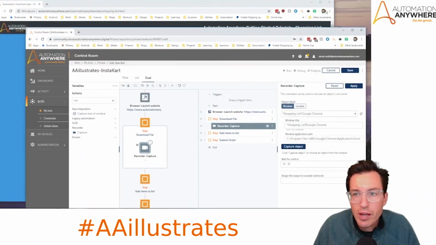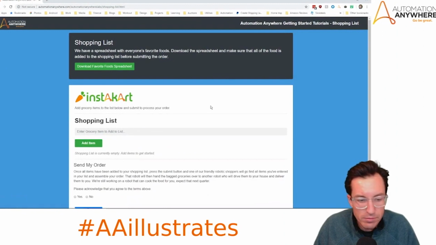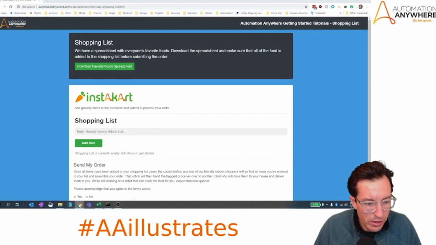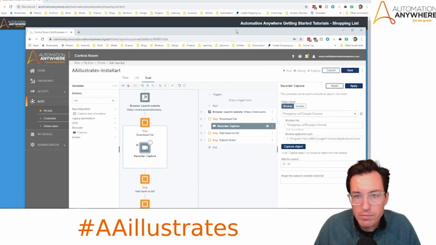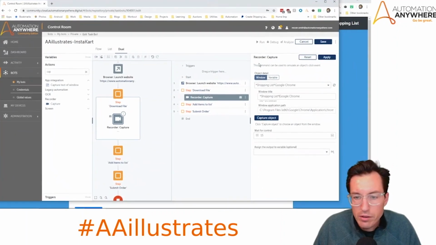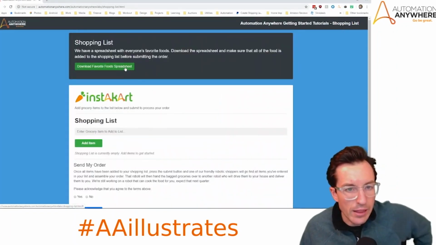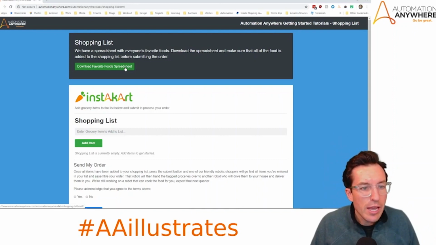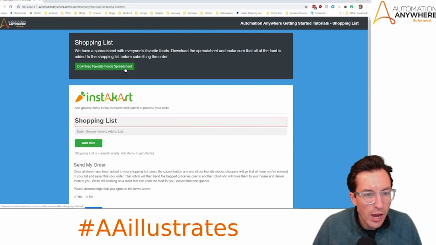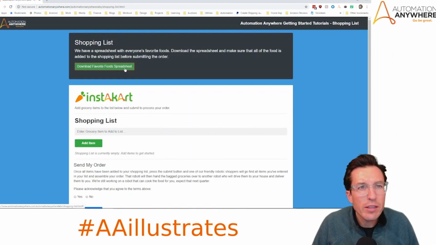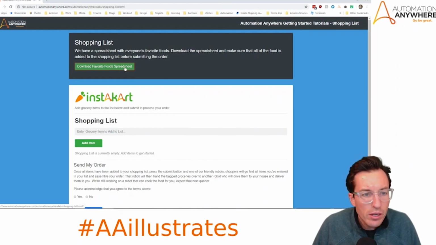Actually, hold on. Before I do that, I want to make sure this window is maximized. Let's switch back over here, there we go. All right. So I'm going to hit Capture Object. Again, you just click this. And what it's going to do is allow me to highlight different objects on this page, and then I can specify which object I want to interact with. So you see it's drawing that little red box around the download favorite spreadsheet button. I'm going to click once it's highlighted in red there.